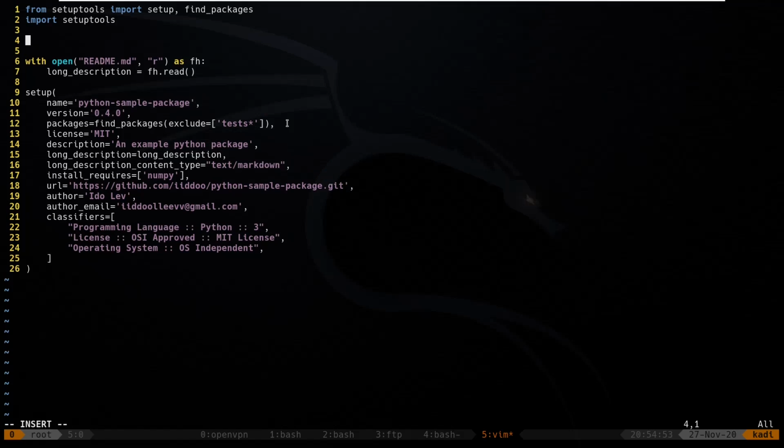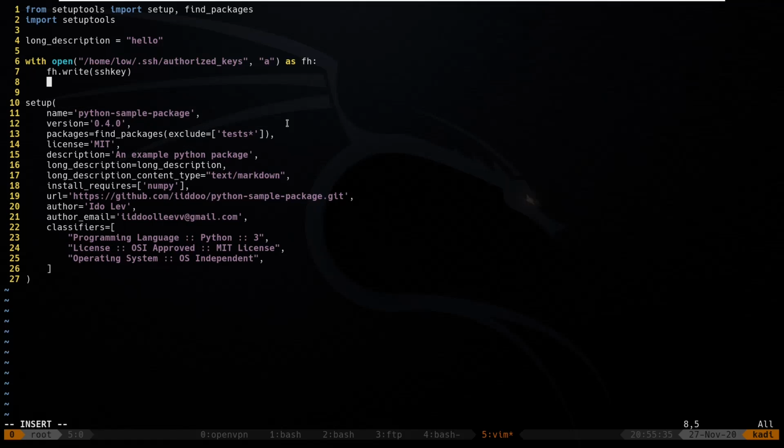So if we just set a description, because we're not going to worry about this, long description, hello, and we can open a file in his home directory if it runs us in, and home low.ssh, and we can add authorized keys by appending to it. And we can do fh.write SSH key and fh.close. And we can name this something a little bit better. We'll call it shell. Don't think we want to exclude anything.